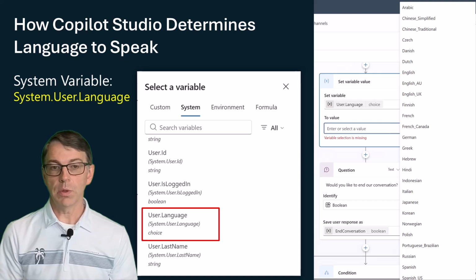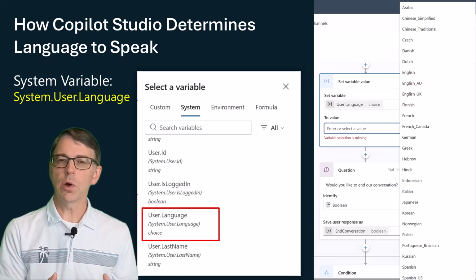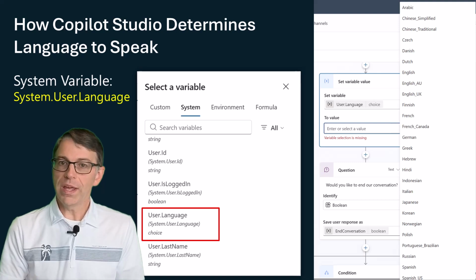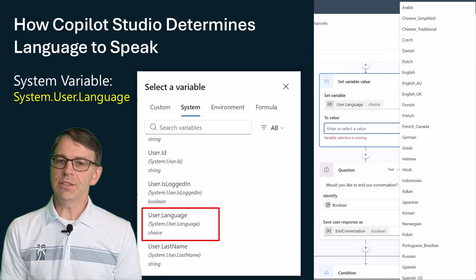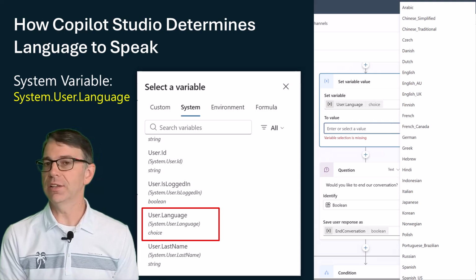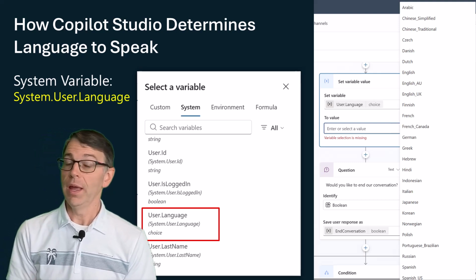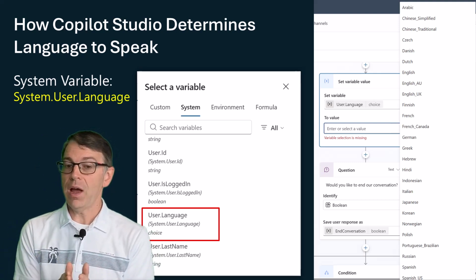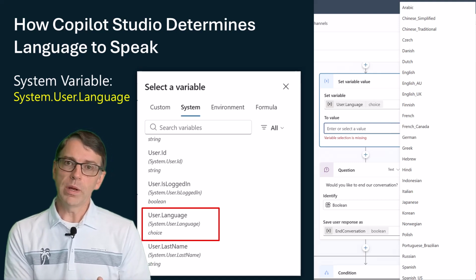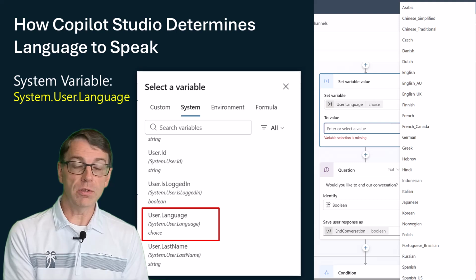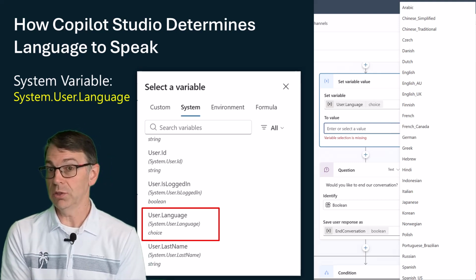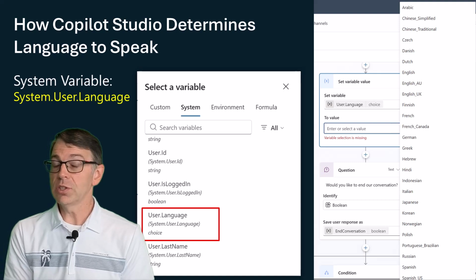The next thing that we want to take a look at is how does Copilot Studio even determine what language to speak to the user when it's being used? The answer is it's stored in a system variable. It's the system.user.language variable, and that variable is how it determines what language it's actually going to speak. So by default, Copilot Studio is not just going to respond to you based upon the way that you speak to it. It's going to use this setting.